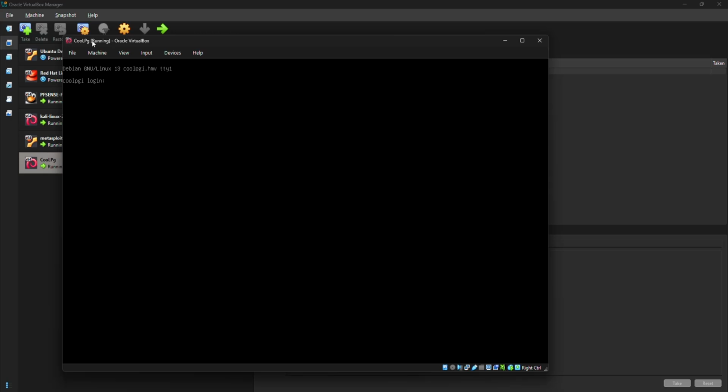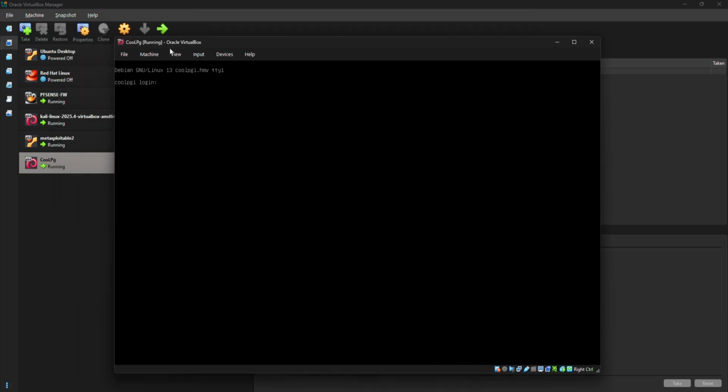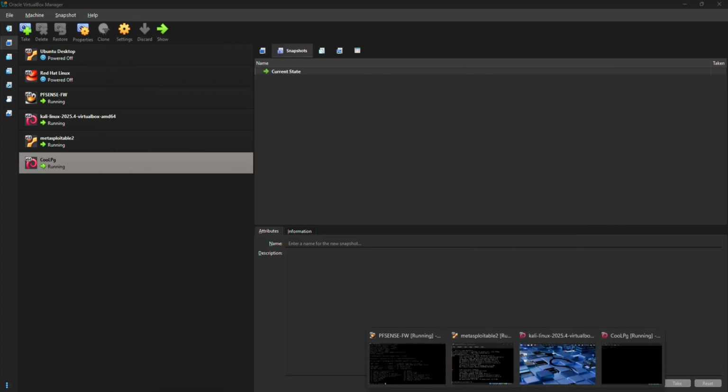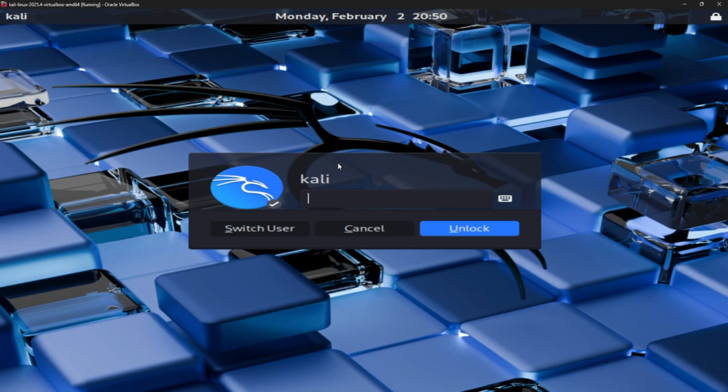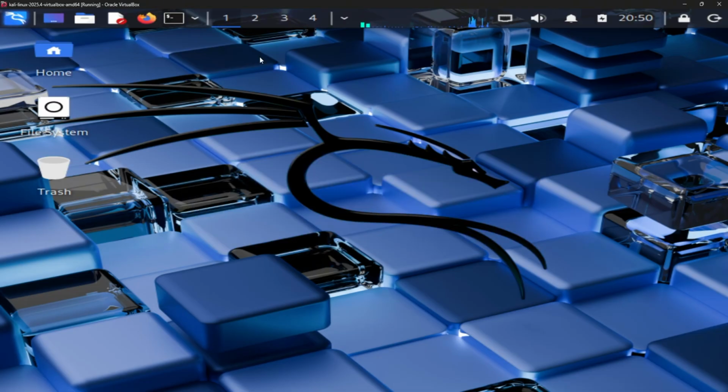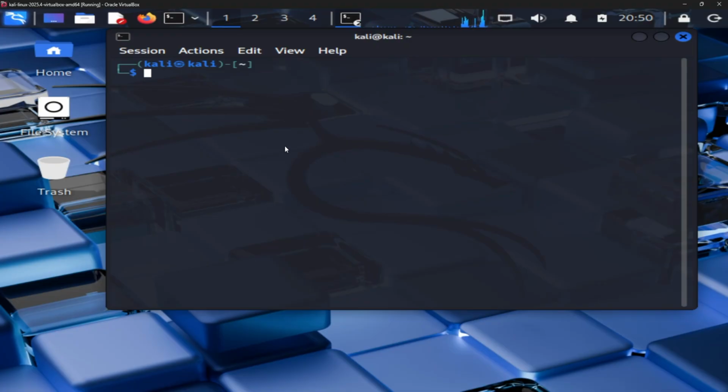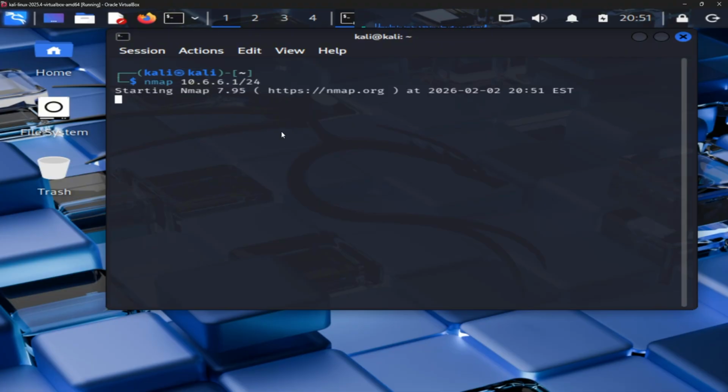So it just has a login page, which I don't know the credentials yet. So I want to test connectivity to this machine. So I'm going to go to the Kali Linux box. And I'll open the terminal. And I don't know the IP of this machine, so I'm just going to go ahead and run a network scan to try and identify that. So I'll go ahead and run the nmap command, nmap 10.6.6.1/24.